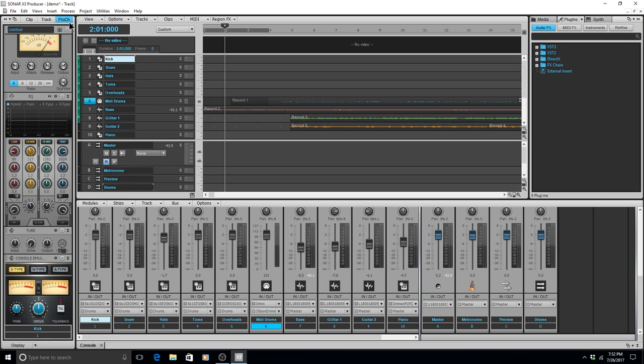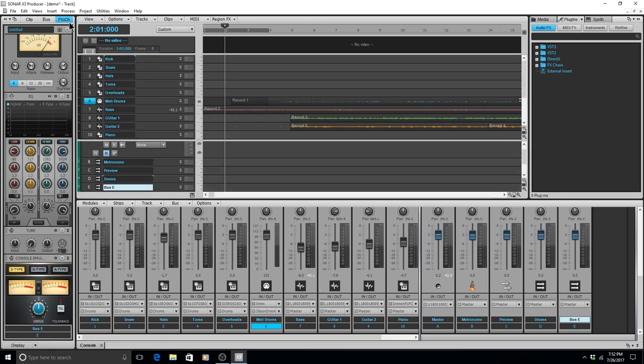So let's insert a second bus. I'm going to change the name of it. Drums. Edit. Bus pane. Guitars. And I'm going to go back up to the tracks. Tracks pane. First guitar track's going to go gain over.